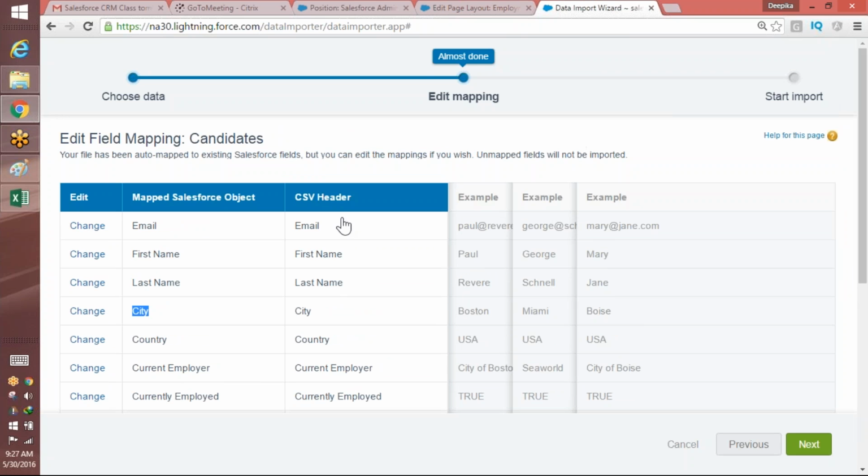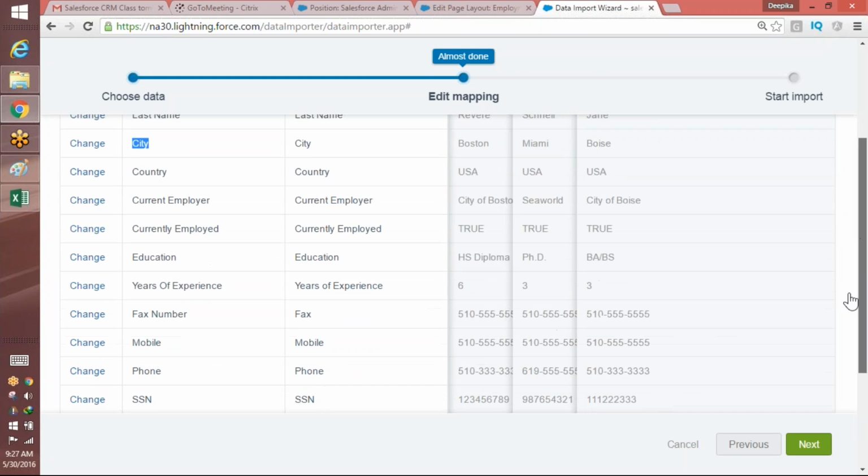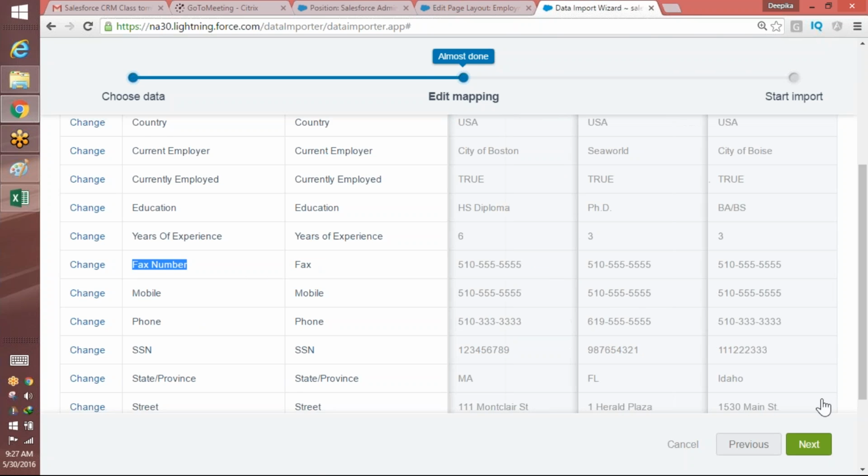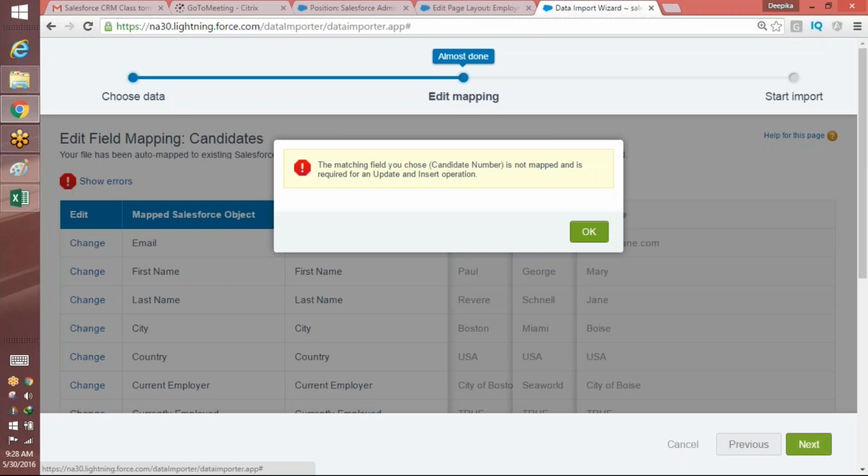What I'm trying to do: I have an email, and it automatically got mapped to the email. Automatically the mapping is done. Only this particular field it was not able to figure out, because the name in the Excel sheet is fax and the name on the object is fax number. So it couldn't figure that out. And then hit the next button.